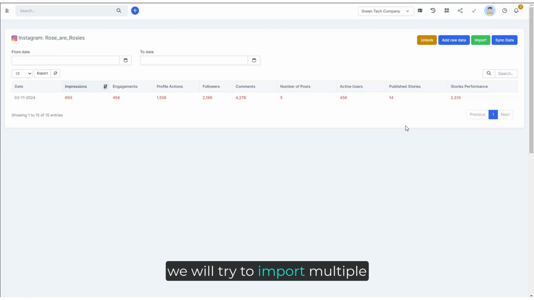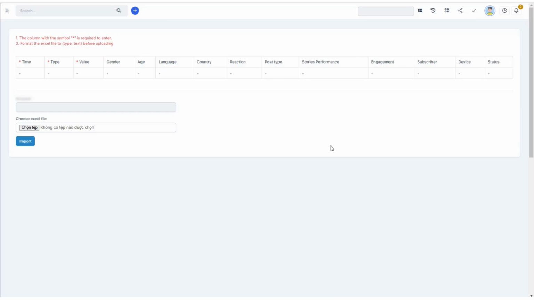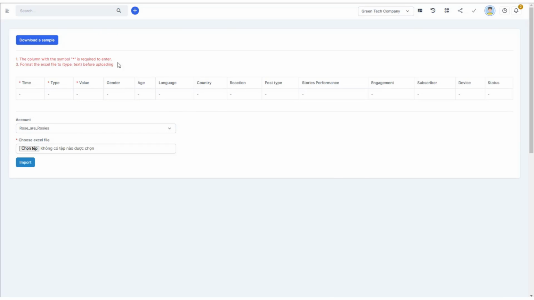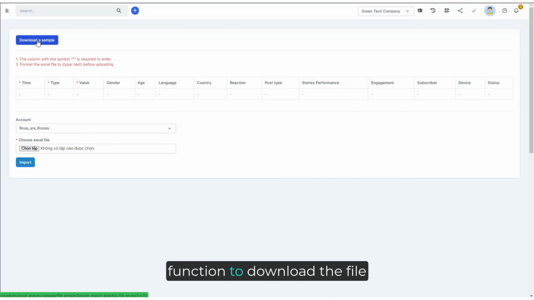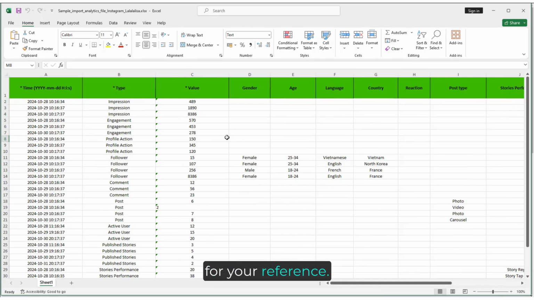Next, we will try to import multiple data at the same time. Select the Import function on the screen. Select the Download a Sample function to download the file containing the import fields to your computer. Here is a sample file for your reference.